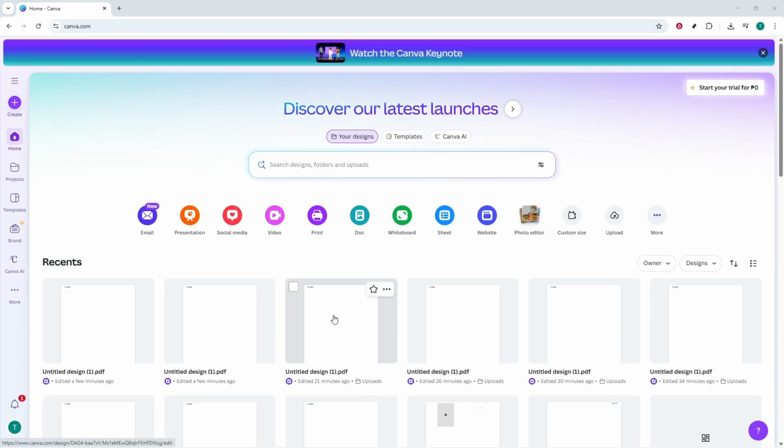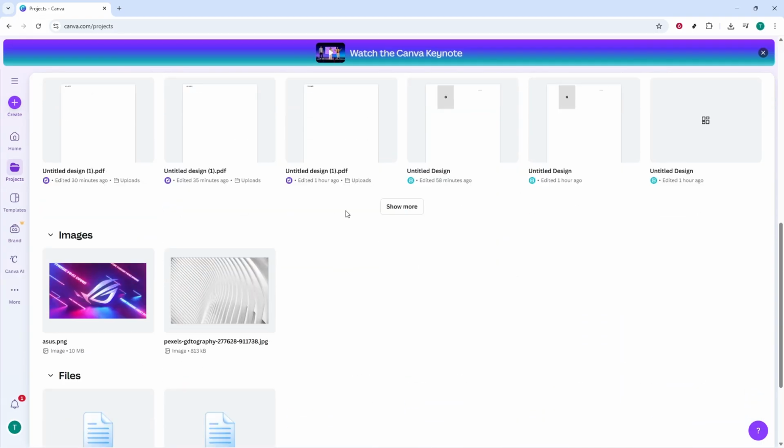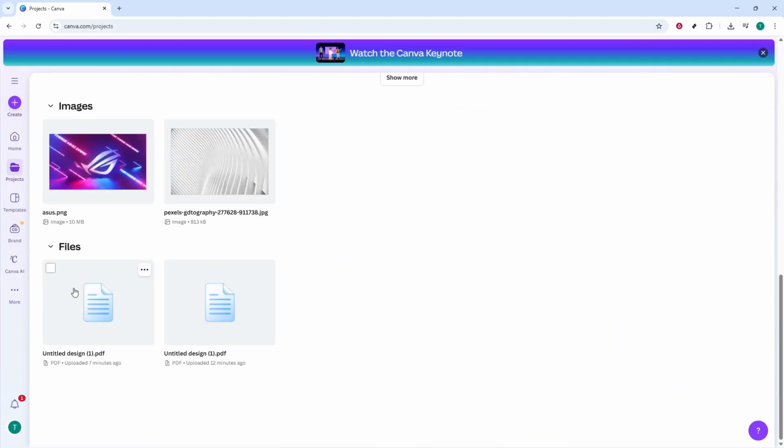This is crucial because all your projects, including the PDFs you wish to work on, will be available under your account. Once you're on the Canva homepage, take a look around. Right at the top of the screen, you'll notice a menu labeled Projects. Click on this tab. It acts as your personal repository, showcasing all the projects that you've either created or had shared with you previously. Here you can easily locate and manage your works.